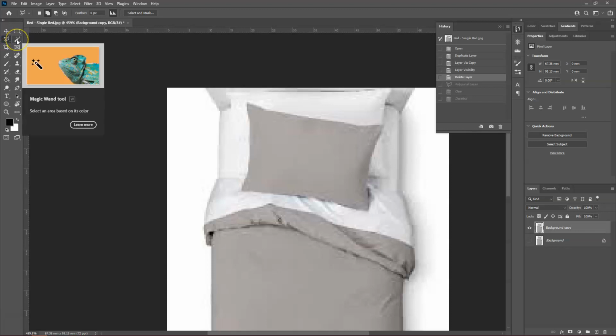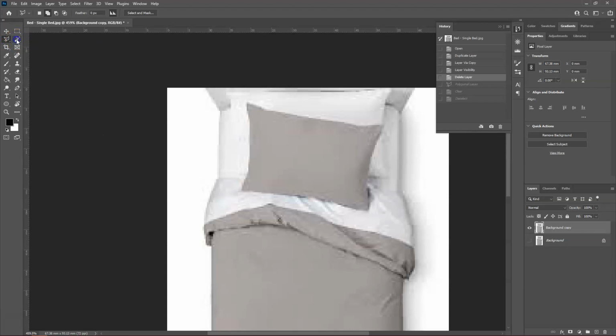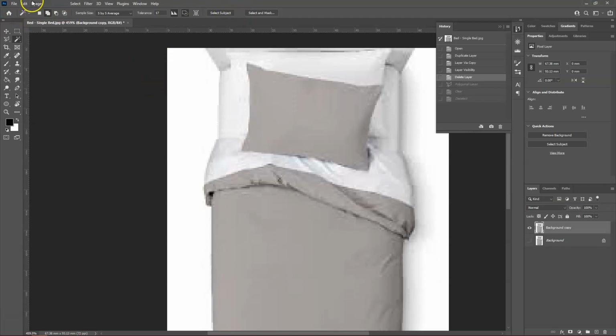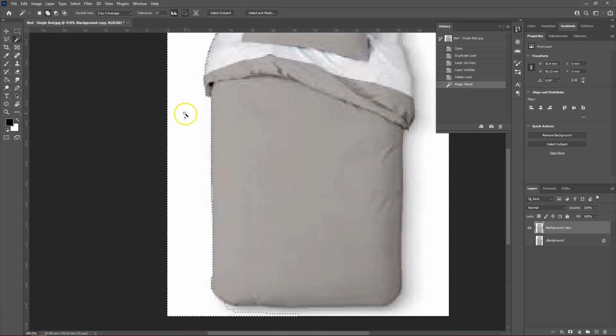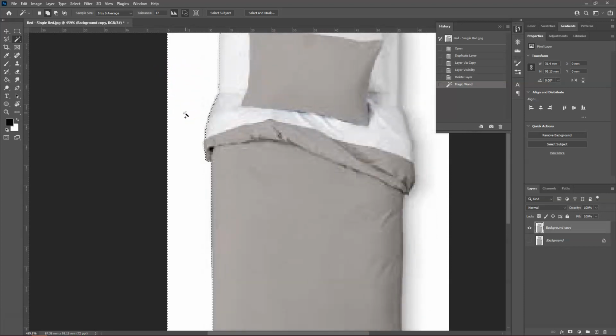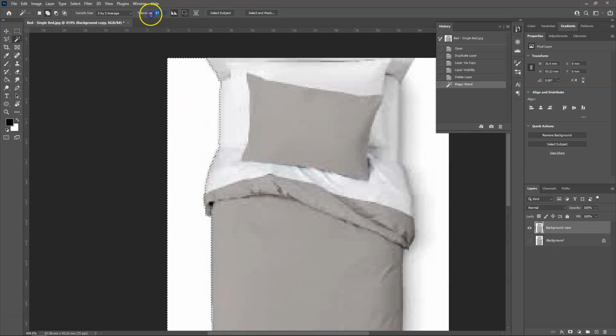Here is what we're looking for, the magic wand tool. Let's click it. You can see the settings here. I think you can explore that later, it's going to take a long time if we explore it now. So let's just click here. You can see that it automatically selected those with the same color. You can change the tolerance here.